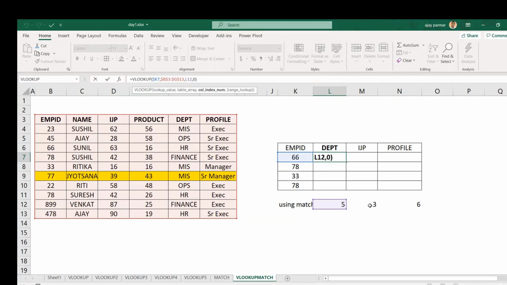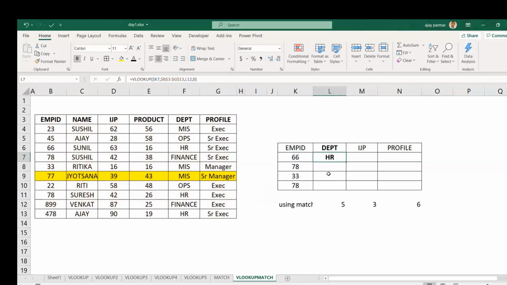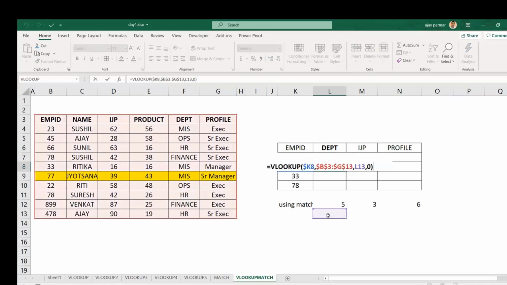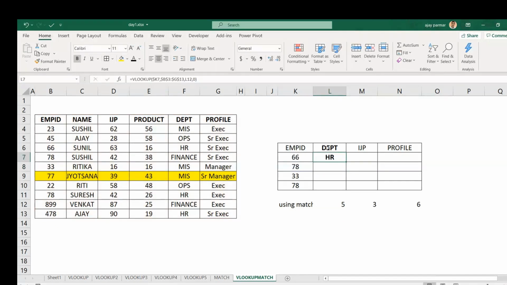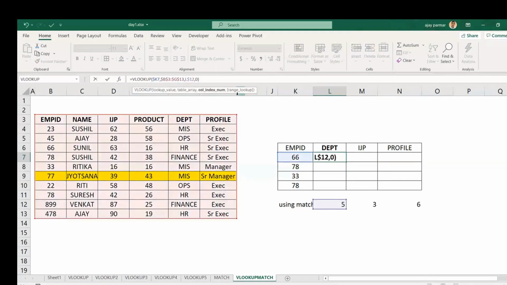That's great news. But make sure, don't be overexcited and just run it. Also think about downward direction. If I move this down, you will have error. Why? Because L12 will be L13. You see that? This one, L12 will be L13. We don't want that, right? So 12 should be frozen like this. Now we are perfect. Down the line, whether employee ID is 66, 78 or 33, it's always a department and department always captures the 5th. So that's how you do it.